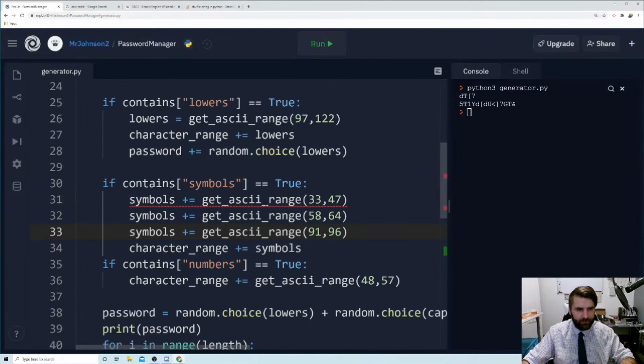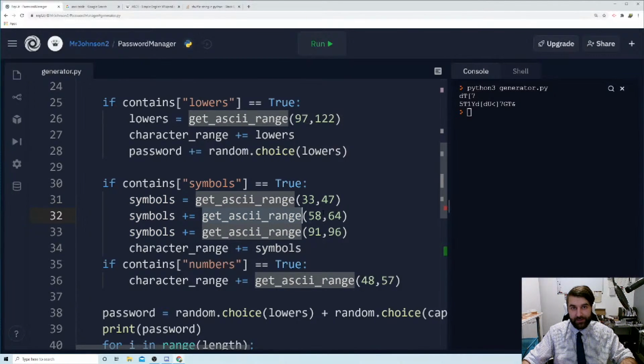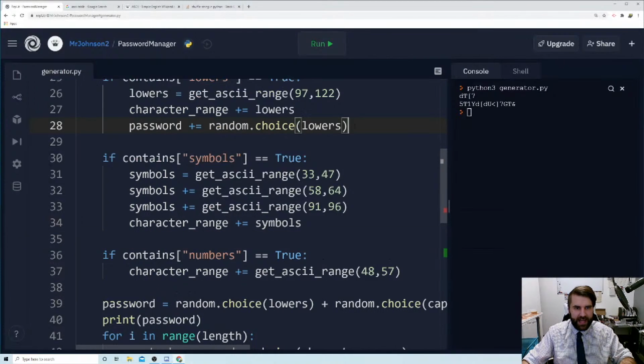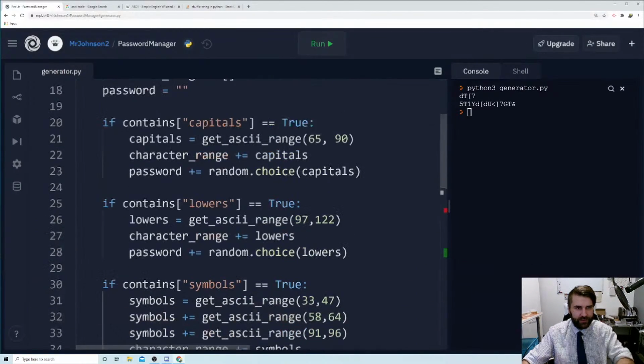Okay, we're going to say symbols equals get ASCII range, and then we're going to add to that symbols array that other ASCII range of symbols, and then we're going to add to that symbols array another range of symbols. And so we'll have a nice big bumper array of symbols. And then we will add that array of symbols to our character range, whatever's going to be in our password. And finally, we need to add one of those symbols to our password. So we're going to say password plus equals random.choice symbols.